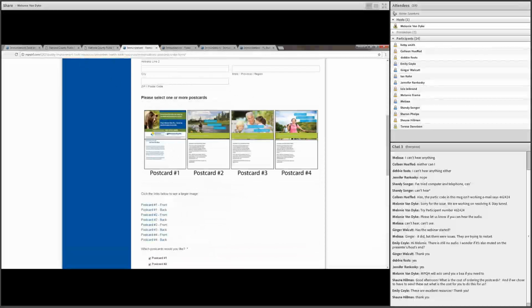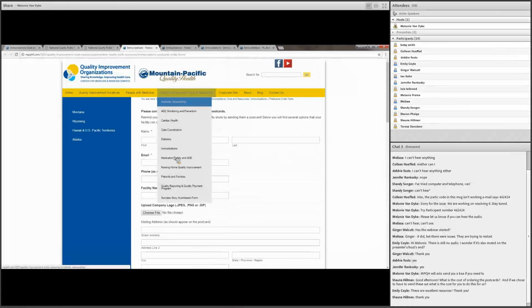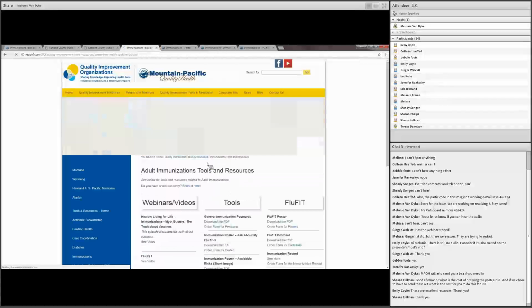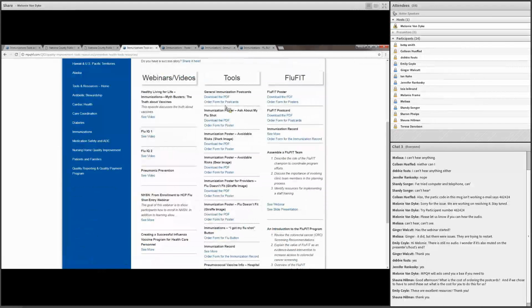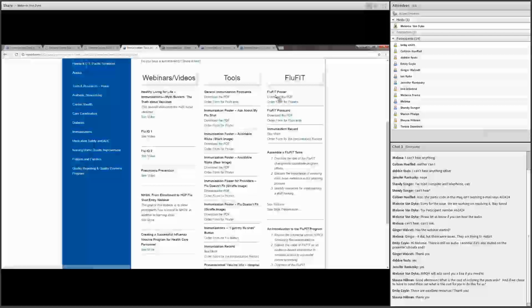I'm going to go back and show you, just briefly, this page again. So you can access those order forms under each of the tools that you see listed here. Under tools, if I wanted to access the posters, I can click order form for posters. Or if I wanted to download this specific poster, I can click download the poster, and you can print it off yourselves. So that's all I have today.